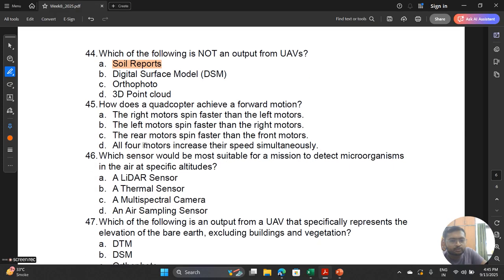Then how does a quadcopter achieve forward motion? The rear motors spin faster than the front motors. True, so the rear will move faster. Because of that, it will create a difference in pressure, and because of that, it will go forward.